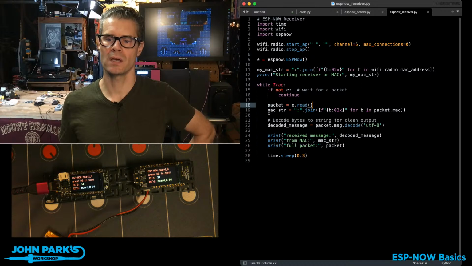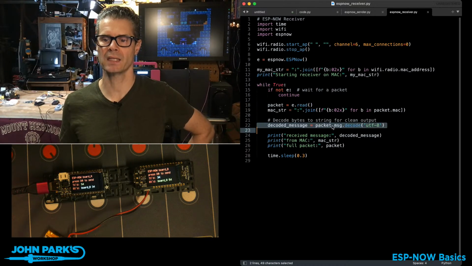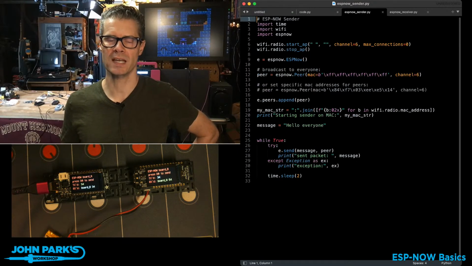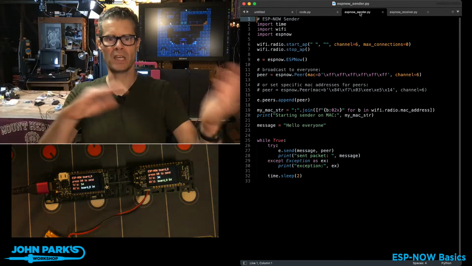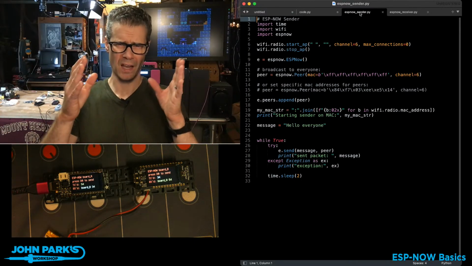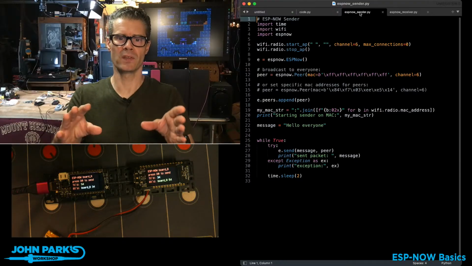And the message decode right here: decoded message equals packet.message.decode, and then to UTF-8. Then I print out what came from it. The sender is almost identical, but in this case, I'm not doing the complication of the transceiver, so I think this is a nice one to get started on. This is what's going to be the first code page in the guide that I'm writing.